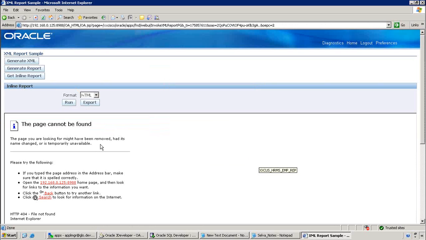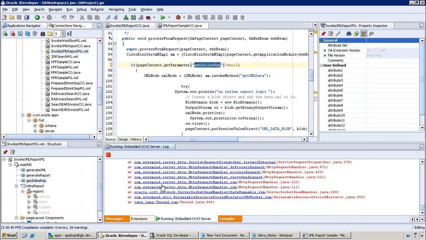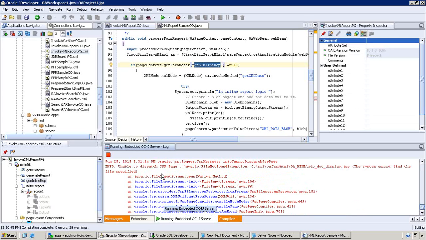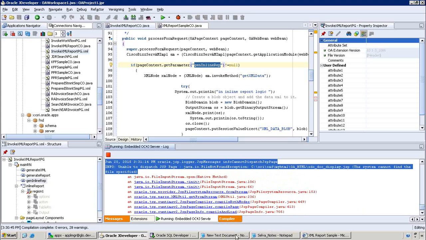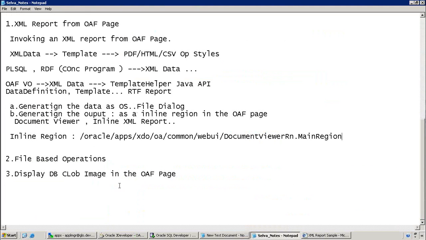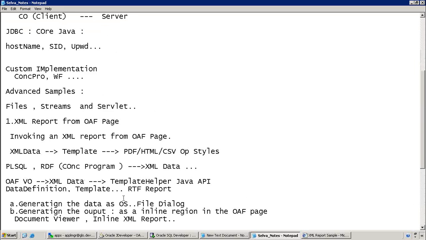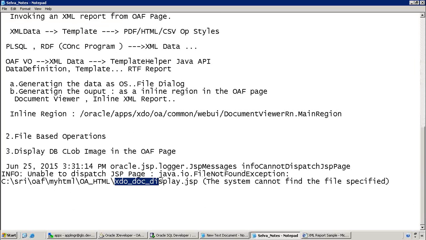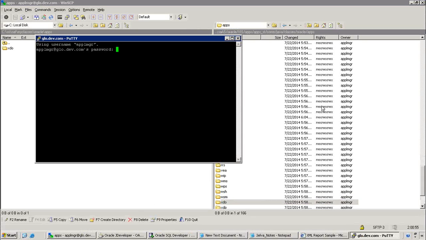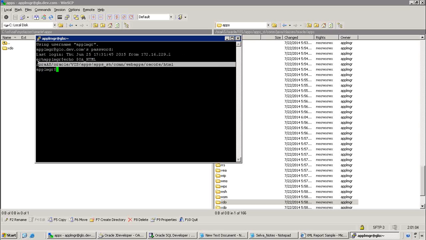It is giving some error, but I'll tell you what the error is. If you observe, it says file not found. What is that file? It says it could not find the HTO doc display.js in our OAHTML. By default, this will not be available; you have to get it from the server. So go to the server and find the OAHTML directory, and make a note of this.